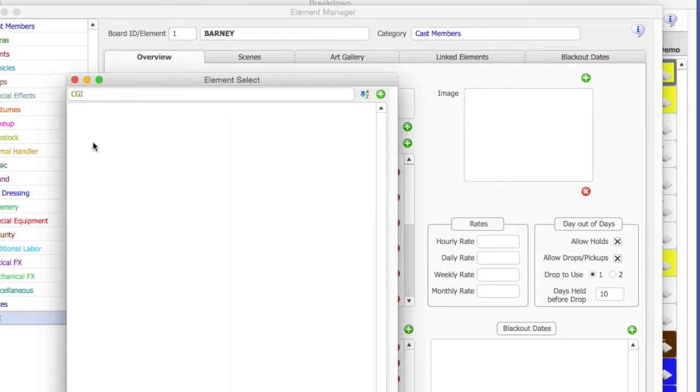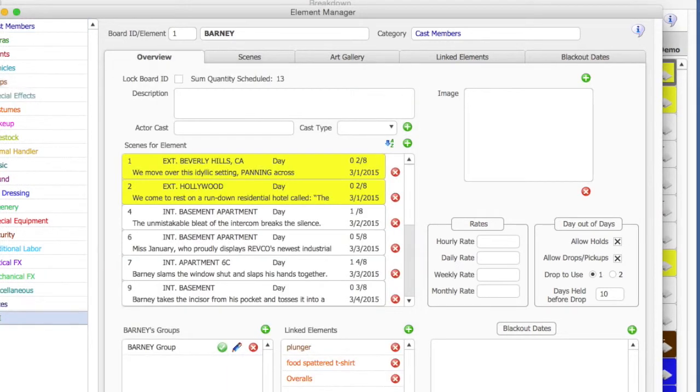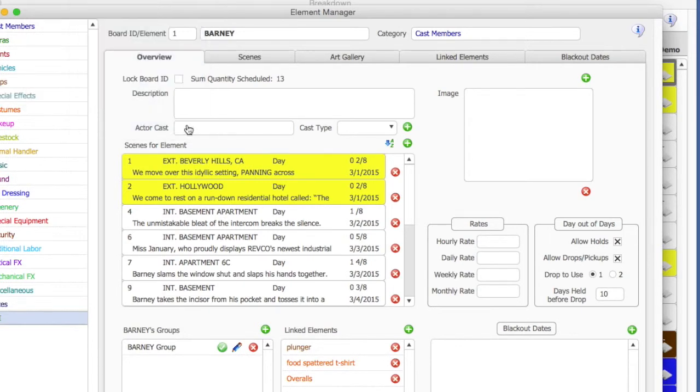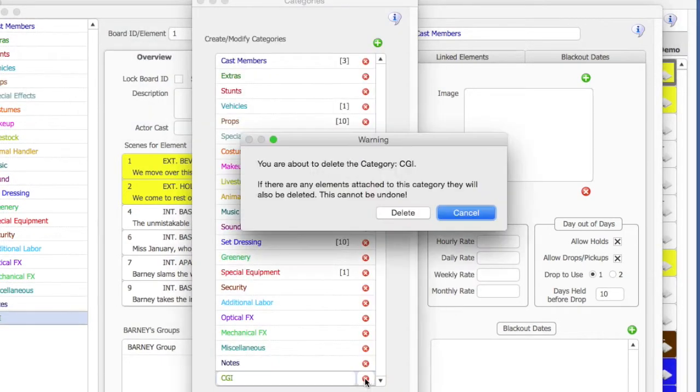Now, in order to delete a category, go back to Manage Categories. Select the Delete button for the category you want to delete. You will once again receive a warning, and then click the Delete button.